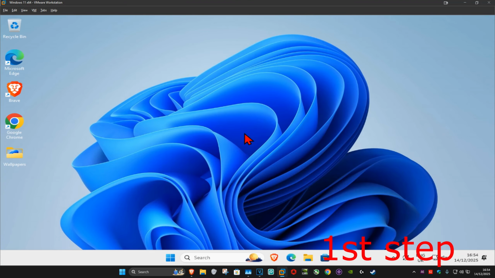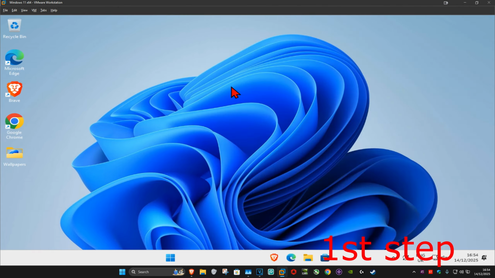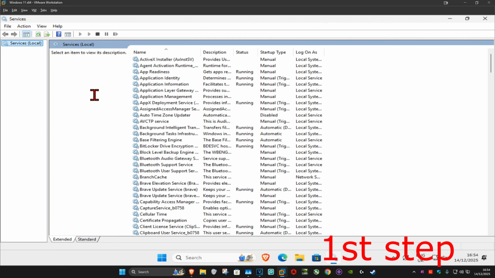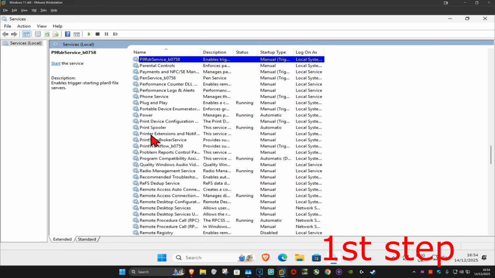So guys, for the first step, you want to go to search and type in services. Click on it. And now once you're on this, you want to click on any service one time and then click on P on your keyboard. You want to find print spooler.